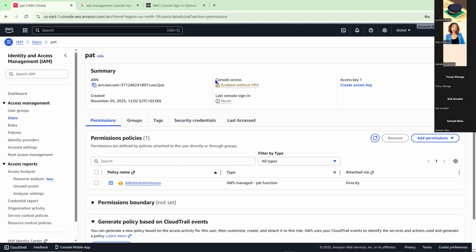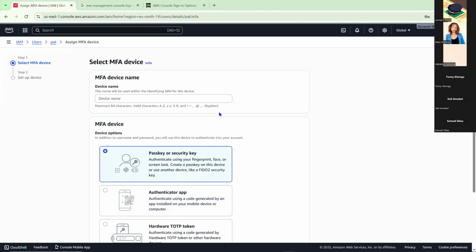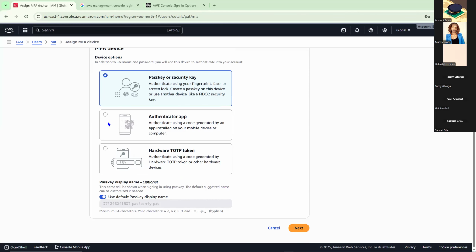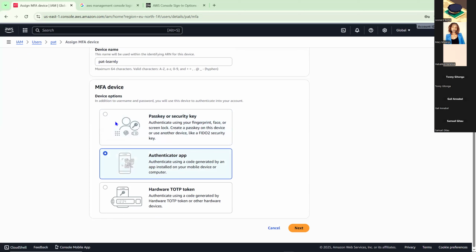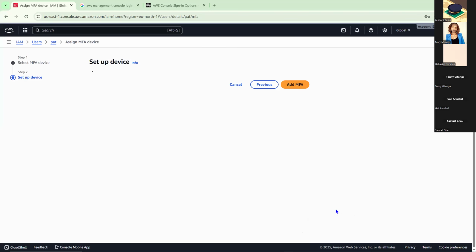So you can see here that my console access does not have MFA. Let us change that. So we need to enable MFA. Let us click on enable MFA and see what happens. So we can choose the device name. I can give this the name Pat. In fact, let me call it Pat Landley so that I'll remember when I created this. And then for the MFA device, I'm using an authenticator application. So I'll choose my authenticator application. You see that? And then I'll click next.